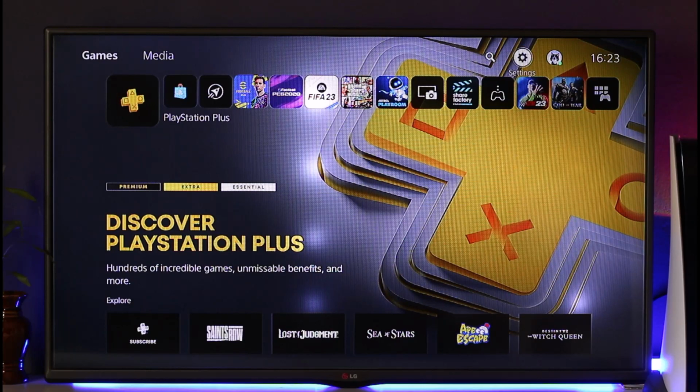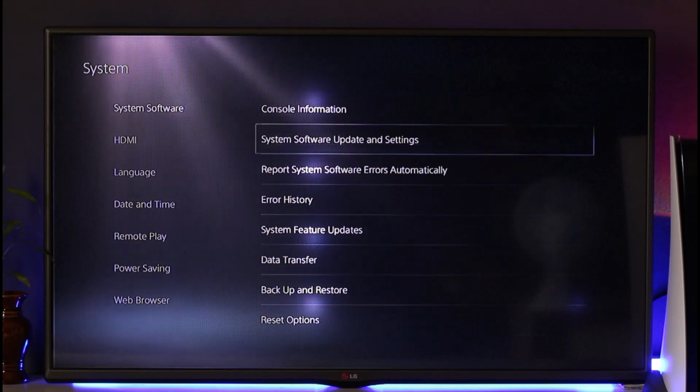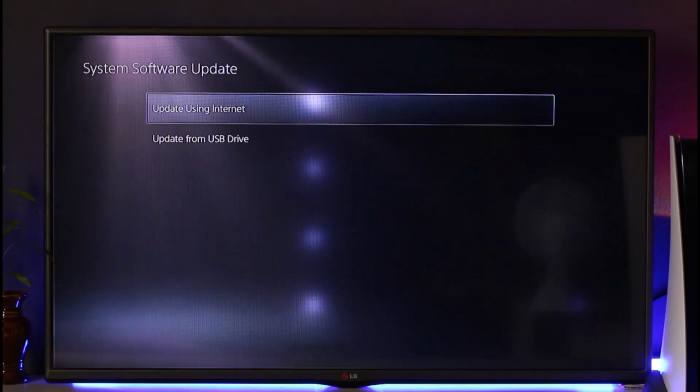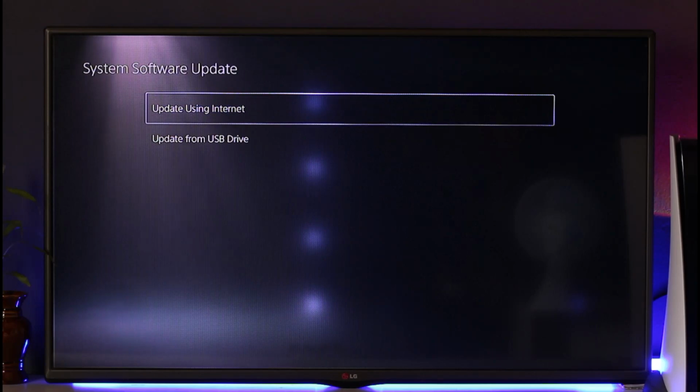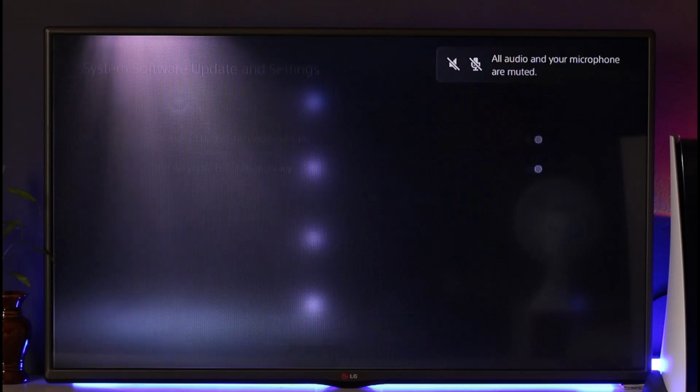Now you could be having the error code CE-1082551, and if you're experiencing this issue, consider updating your PS5 system software to try to resolve it. Just go to Settings, then go to the option called System, and go to System Software. Check if there is any update available, and if there is, make sure to update it to the latest version. You can update using the internet or whatever else you prefer.